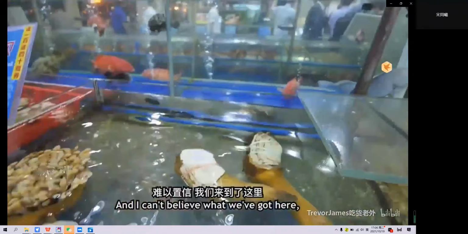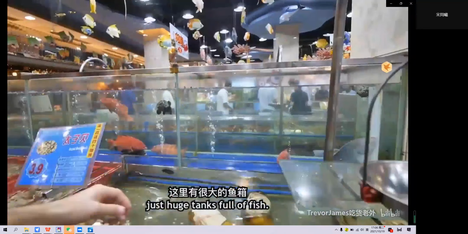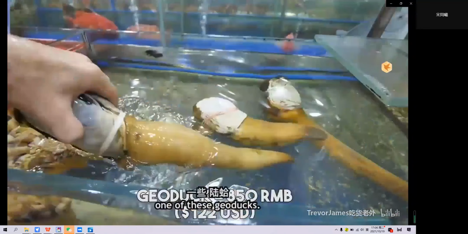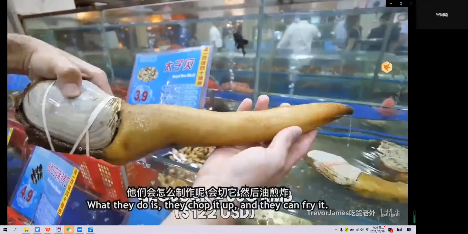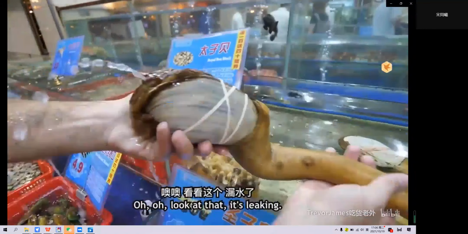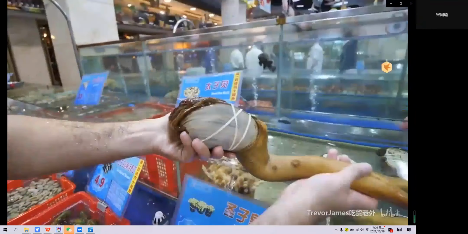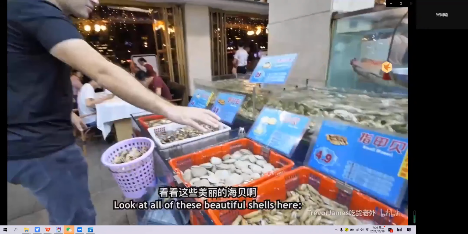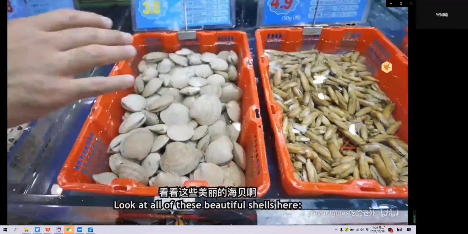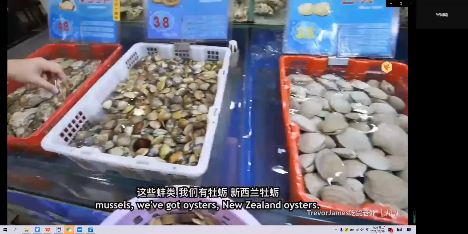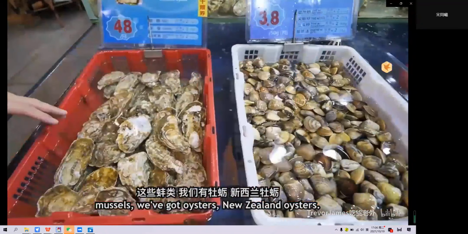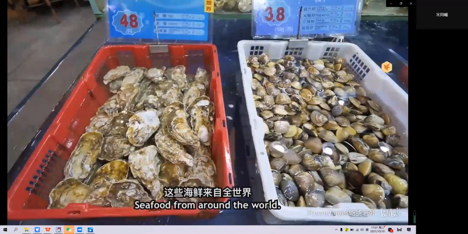Just huge tanks full of fish. I think we're definitely gonna have to get one of these gooey ducks. What they do is they chop it up and they can fry it. Oh, look at that, it's leaking. That is crazy. Look at all of these beautiful shells here. Mussels, we've got oysters, New Zealand oysters, seafood from around the world.